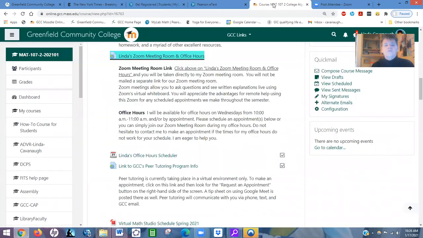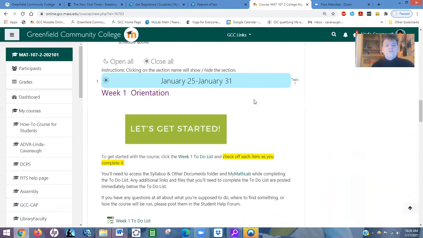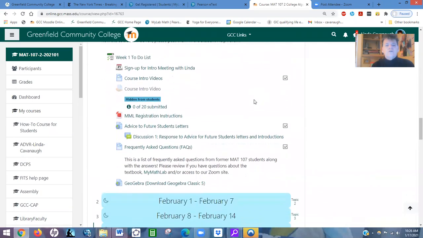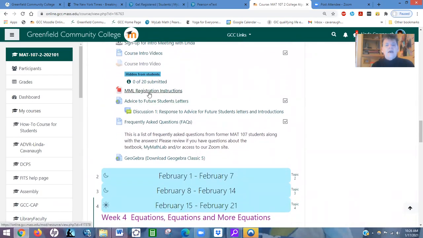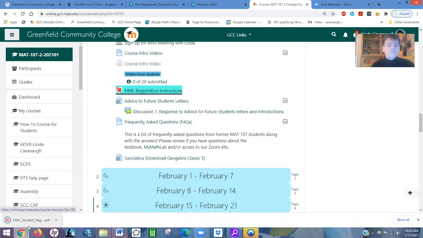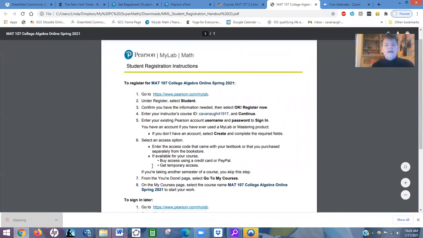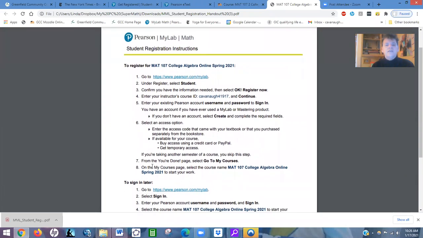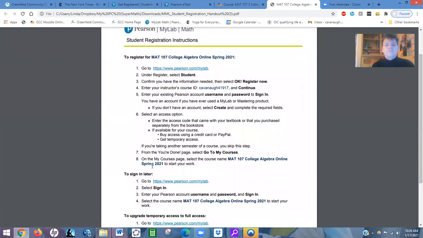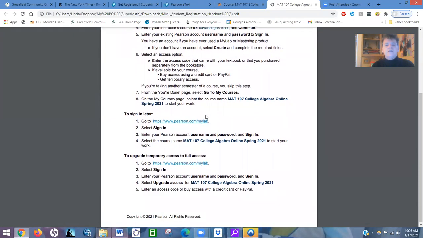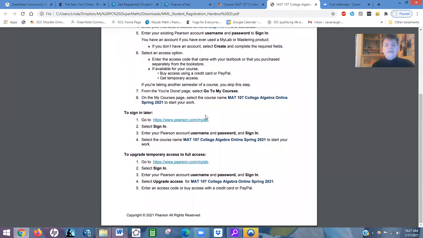If we go back to our Moodle section and we scroll down to the orientation week, you'll notice right here is MML registration instructions. MML stands for MyMathLab. So if you open that up, you'll get a PDF, and that PDF will tell you all the steps you need to register for MyMathLab. Okay, and number 4 right here, this is the instructor's course ID, Kavanaugh 41917. So this tells you everything you need to know and how to sign in later.